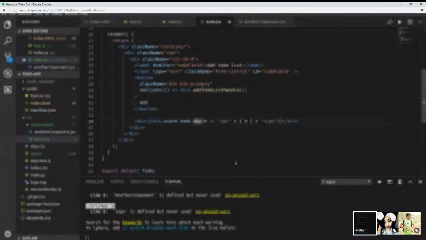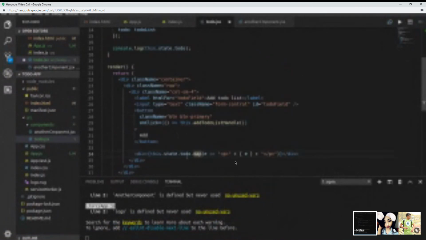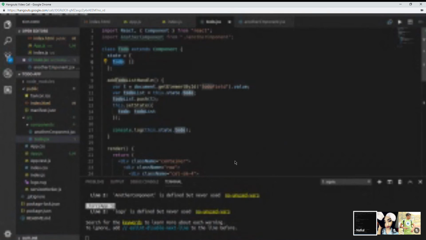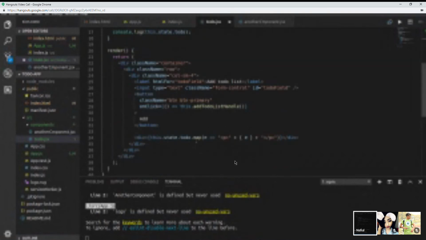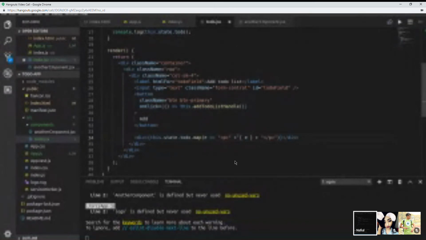We were familiar with this map method in Python. In JavaScript this is very much similar. We are looping into the to-do list, state dot to-do dot map, and every element inside the to-do list we are pointing to with E. For every element we will map it with the paragraph tag, and inside the paragraph tag the E will be written, and the closing tag. So that's the matter.